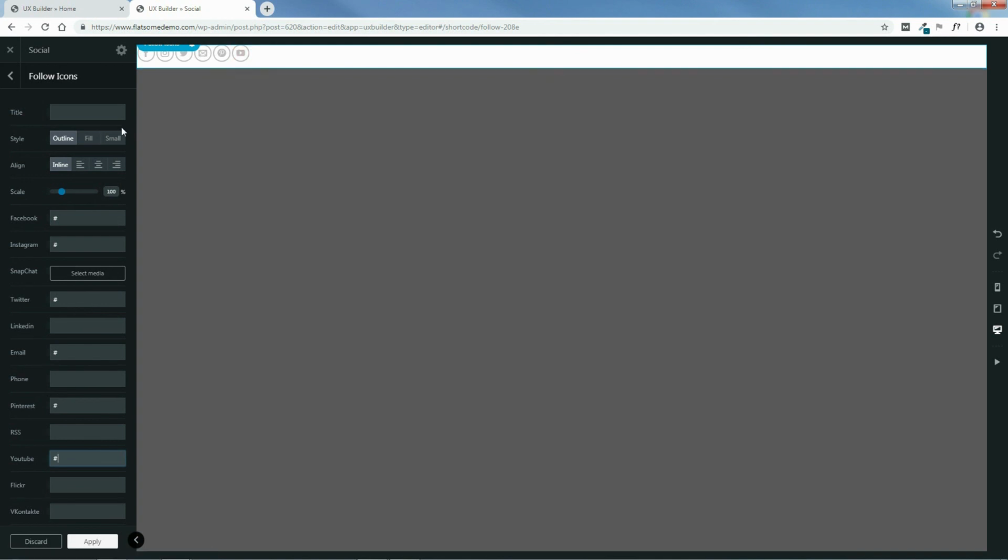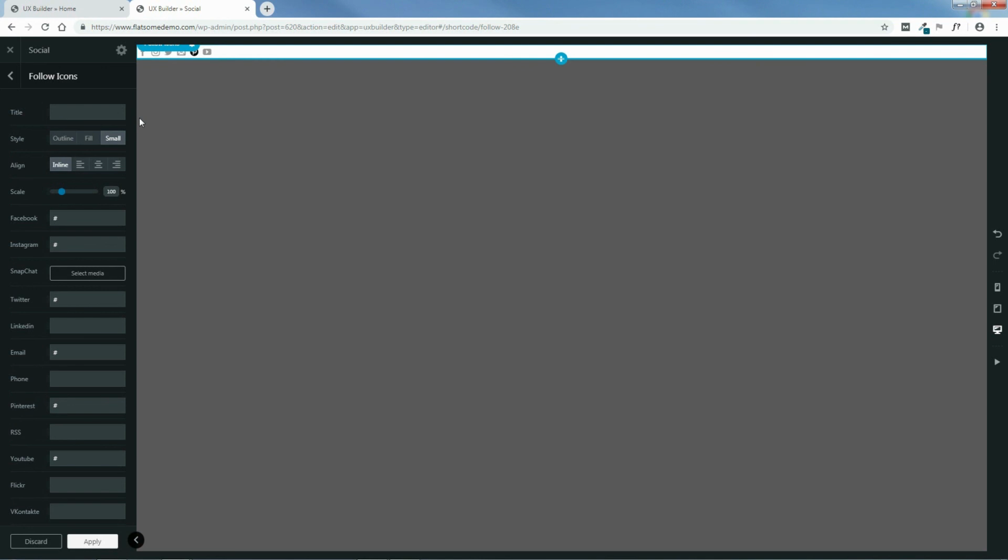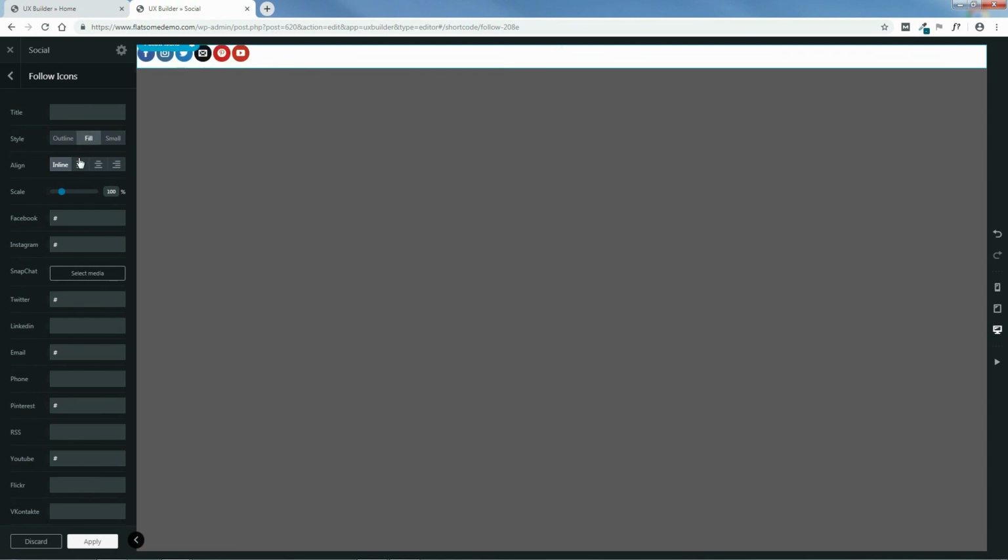Now we can change the style of these. You have outline, you have fill, and it fills it with the color. You have small, makes them much smaller. I'm going to leave them as fill. And you have inline. This doesn't really do much, it looks like. Oh, it centers. And then to the right. We're just going to keep it at inline.